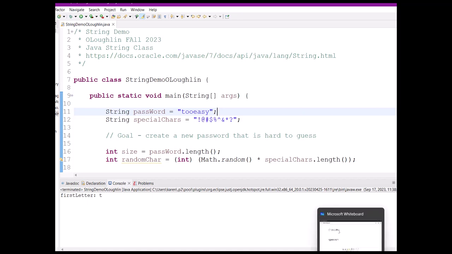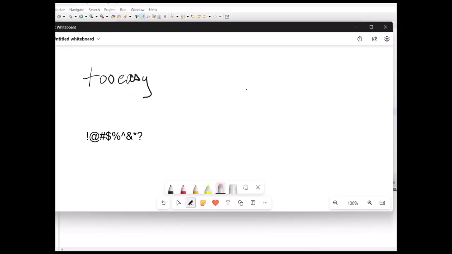So remember, when we are working with words, the length of the word is how many characters there are. For "too easy", there's 1, 2, 3, 4, 5, 6, 7 characters. So the length is going to return 7. If we are working on this, the length of this is going to be 7.